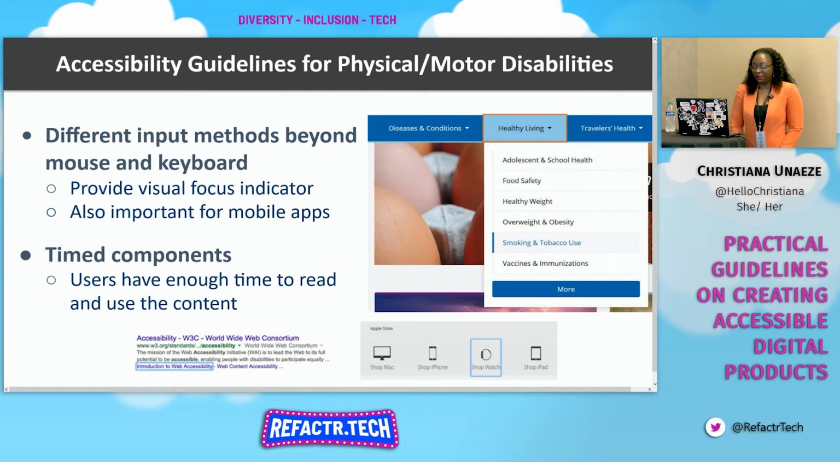And then we have various input methods, because not everyone is able to use a mouse, so you want to make sure that you have different input methods available. This includes things like touch activation and voice recognition as well. You also want to make sure that whatever is active on the screen, there is some kind of visual indicator to allow the user to see what is active at the time, so that they're able to determine what component they are interacting with.